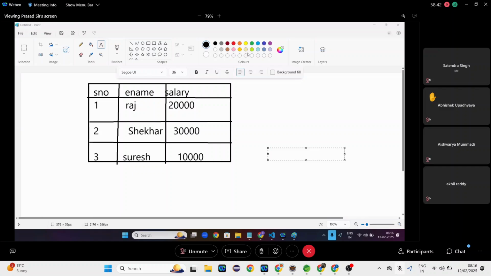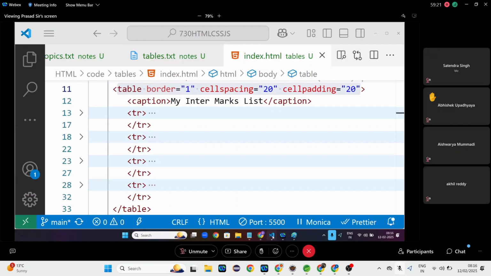Sir, I couldn't get cell spacing. It's not appearing. You need to write cell spacing in the table tag. If you write it there, you will get it. If you want, online, I will give you this line which you can use. It will work. Can we create dynamic tables? Yes, but not now. In JavaScript, we'll do it actually.